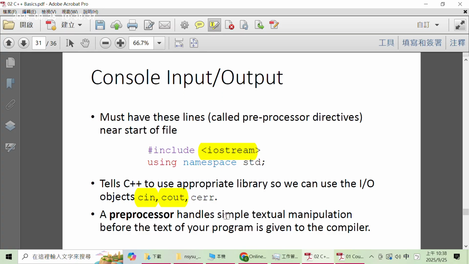Next, I will give some examples about how to use cin. And this is cerr. If you want to print some error message, you can use cerr. Or you can use cout. Both can be used to print your error message.